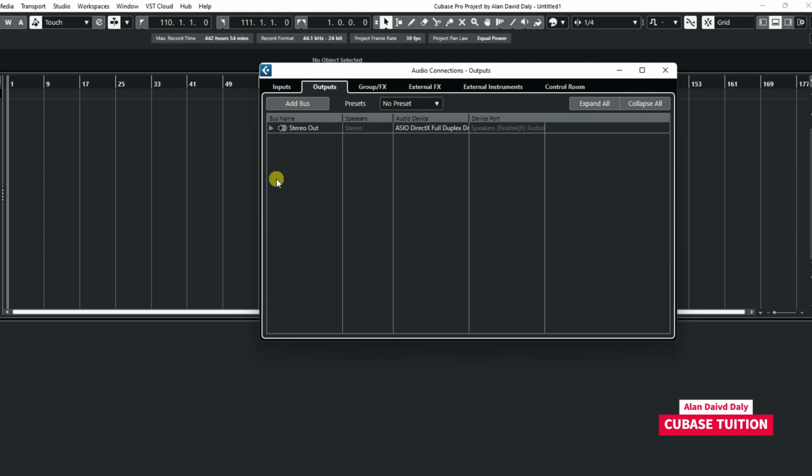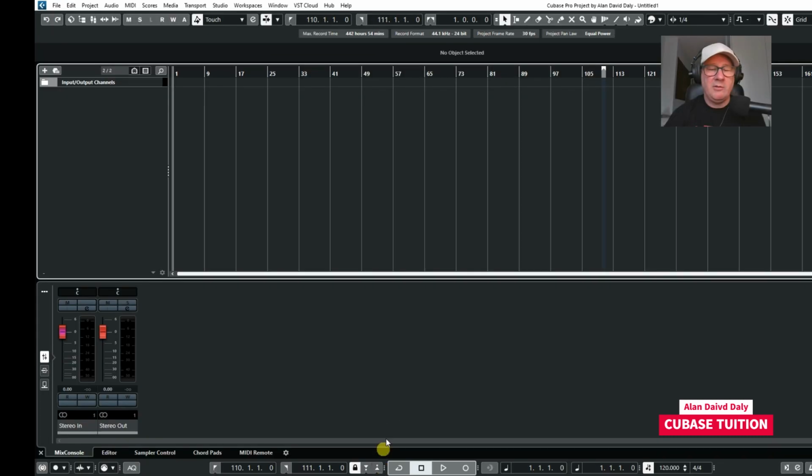The next thing we want to do is go up to Studio and set up audio connections. This menu will appear. You can click on this icon here and it'll open up left and right channel. Make sure that your audio device is connected and your speakers are connected for the output. Then we're going to go to inputs and look at that and do the same thing. And then we can close that. And now you're ready to start your first project.